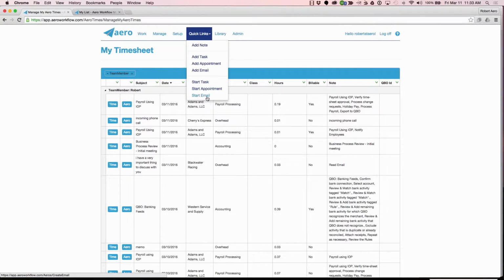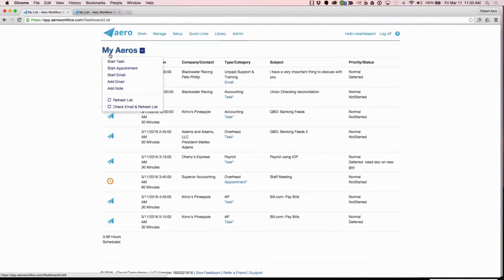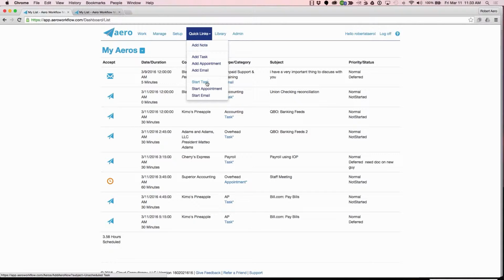Most people logged in have access to this quick links menu. You can also access a lot of the same things from My Arrow screen. So you can start a task, start an appointment, start an email. We demonstrated really quickly how to start a new task from the quick links menu.